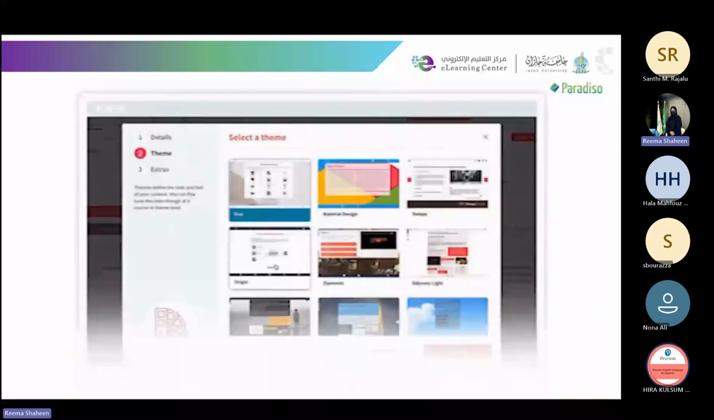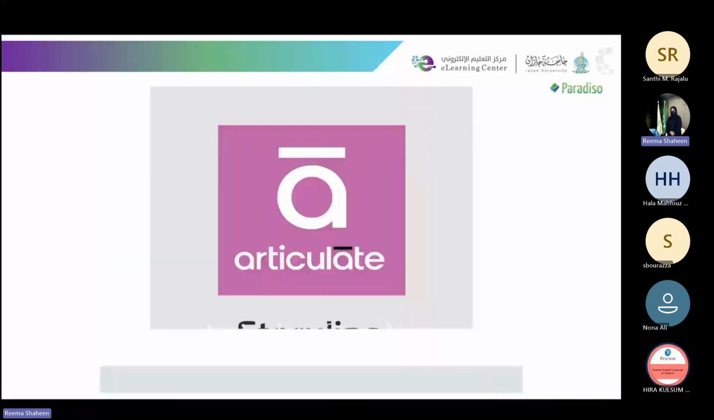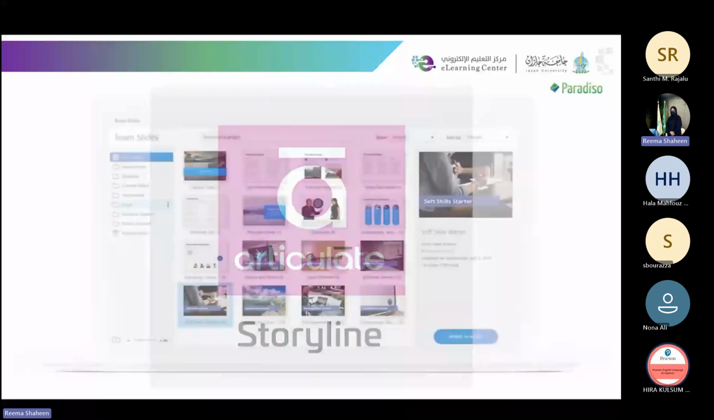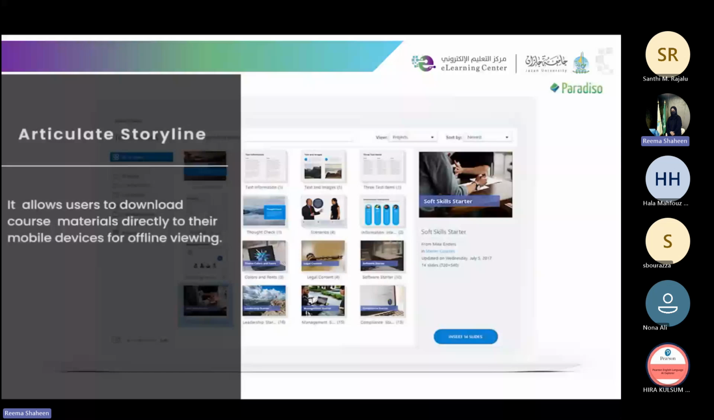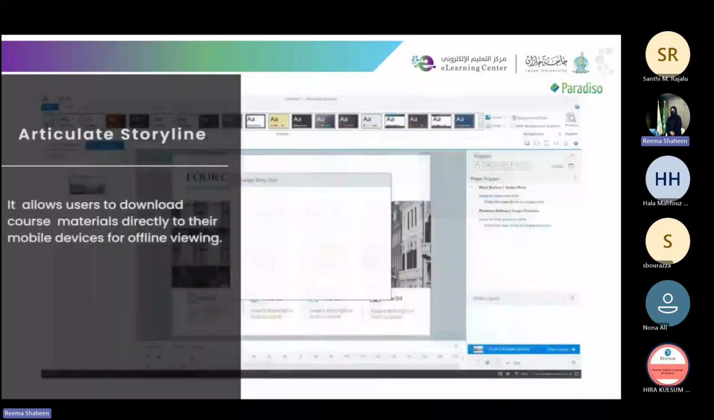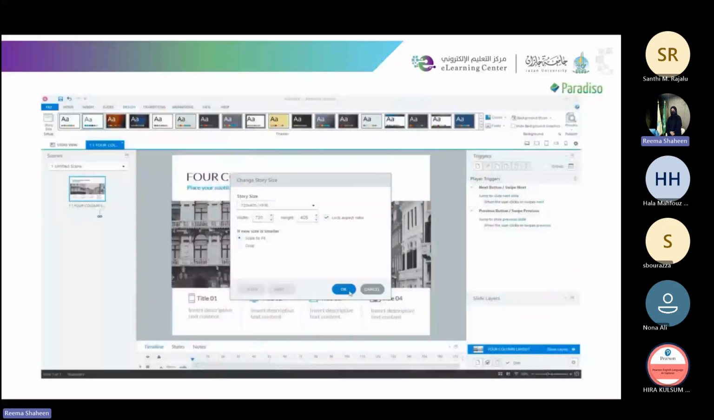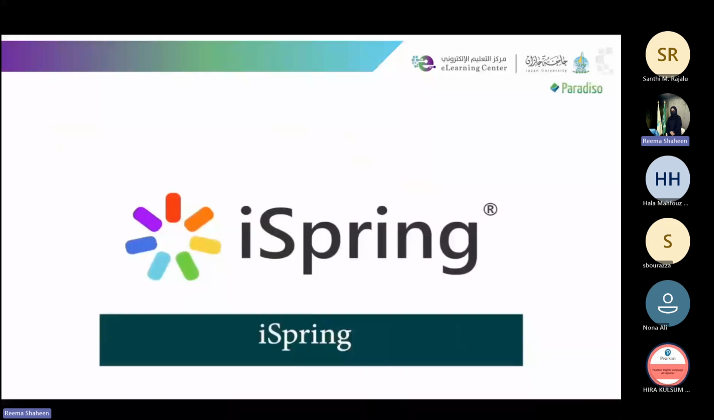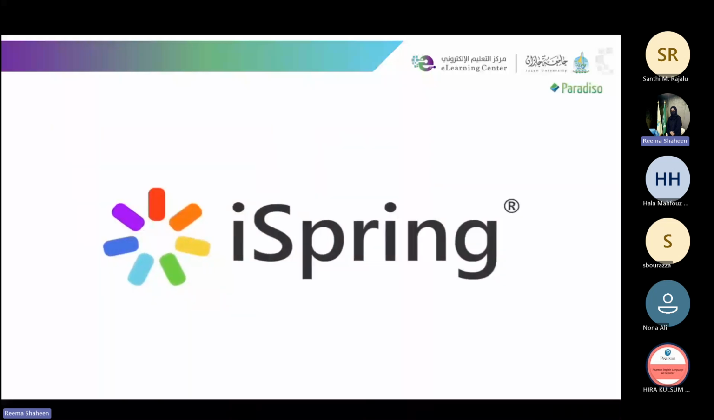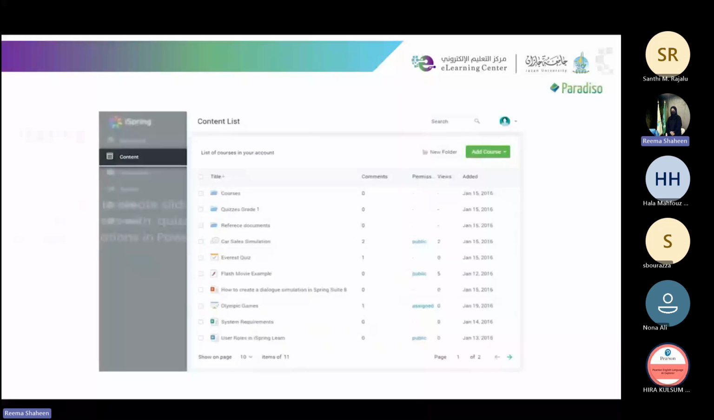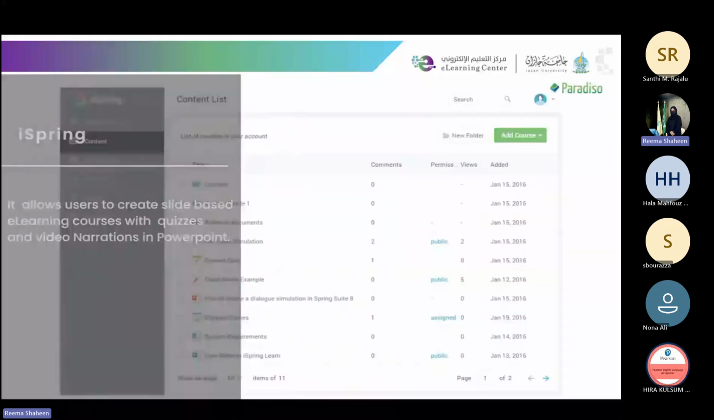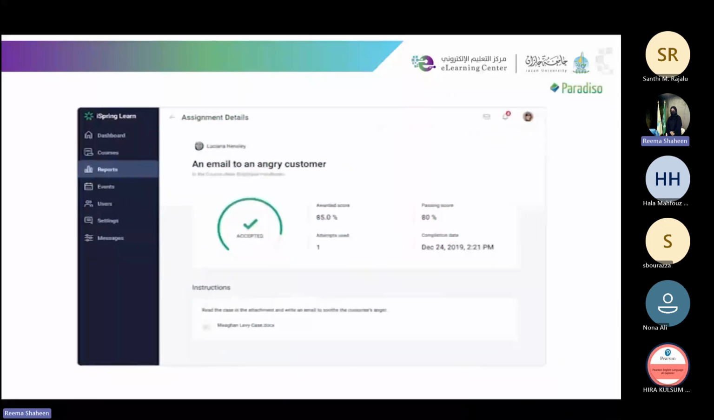Number 6, Articulate Storyline. One of the best and among the top 10 authoring tools. Articulate Storyline allows users to download course materials directly to their mobile devices for offline viewing. With all its features, Articulate Storyline is an e-learning tool that offers branched interactions. Number 7, iSpring. Included among the top 10, iSpring allows users to create slide-based e-learning courses with quizzes and video narrations in PowerPoint. Users will have full access to various impressive e-learning features to swiftly build a complete course or an assessment.